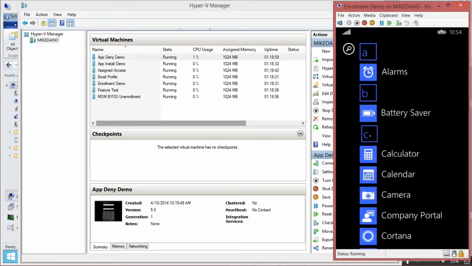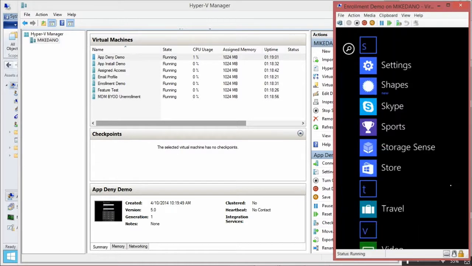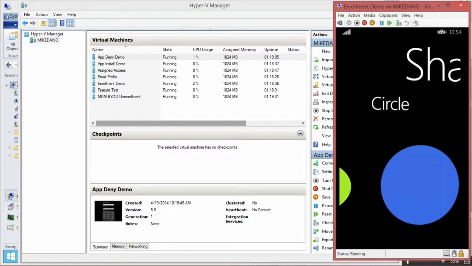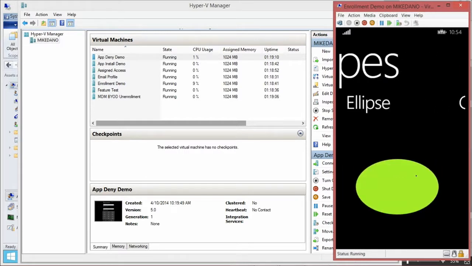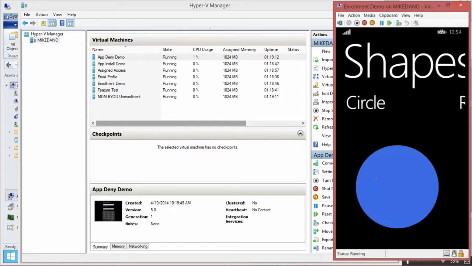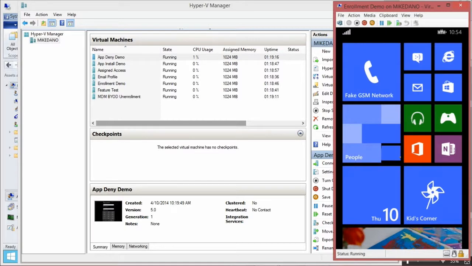And hopefully we'll see it in our... So as you can see, Shapes has now been installed. And like I said earlier, quite robust. And also really handy if you need to know what shape an ellipse is. Of course. Right. So that goes over the company portal and enrollment.